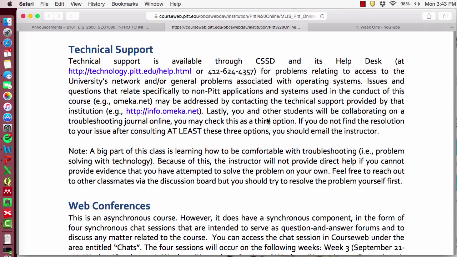The first example is CSSD and their help desk. They can help you with any problem relating to accessing the university's network, Wi-Fi, or general problems with operating systems. They may also be able to help you with software that they provide access to on their site. Issues and questions that relate to non-PIT applications and systems, for example, when you use Omeka, may be addressed by contacting the technical support or forums offered by that institution.